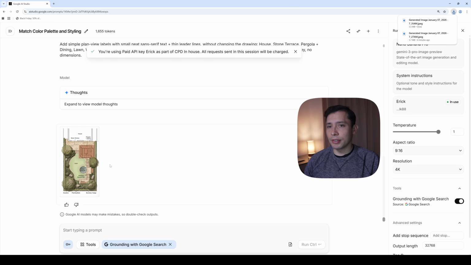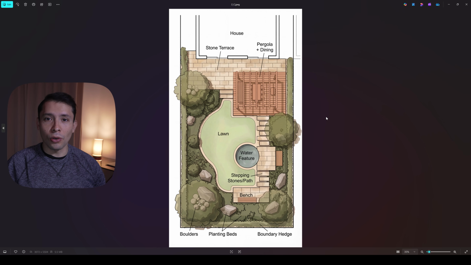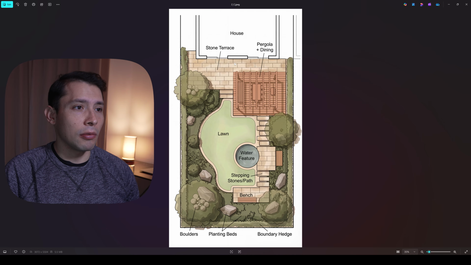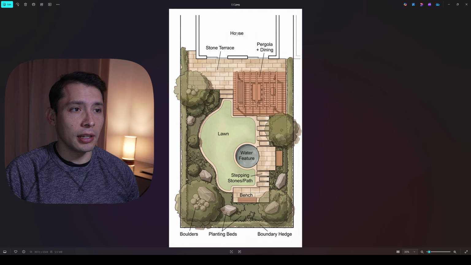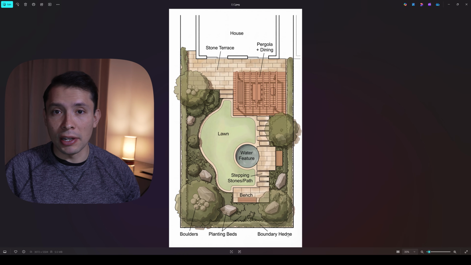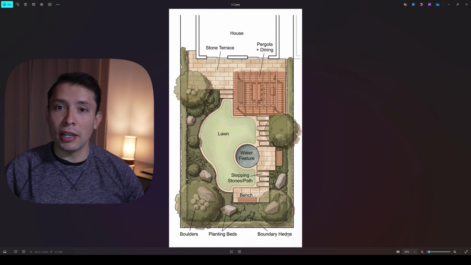And here is our result. As you can see, it has added all the basic annotations, including the pergola and dining area. We have the stone terrace right here. It has labeled the house, the lawn, the water feature, the stepping stone paths, the bench, the boulders, and also the planting beds and the boundary hedge. This workflow is really good when you want to add just quick annotations.